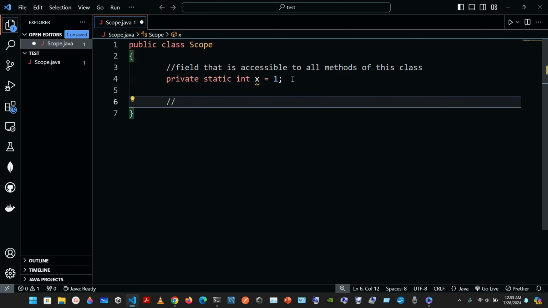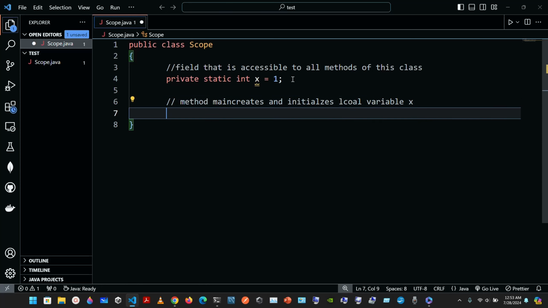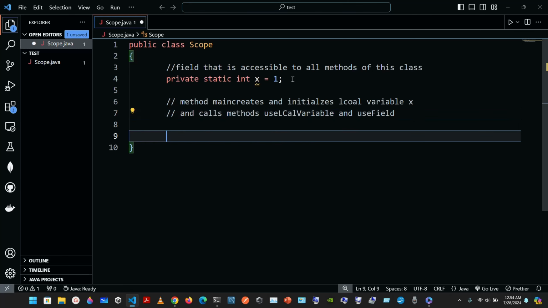So now we're gonna have the method main. Method main creates and initializes local variable x, and calls methods that use a local variable and use a field. We're gonna see it right now.